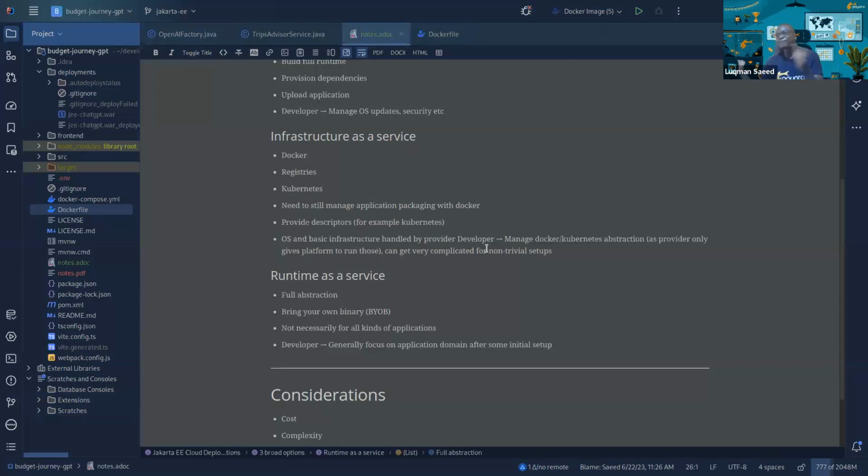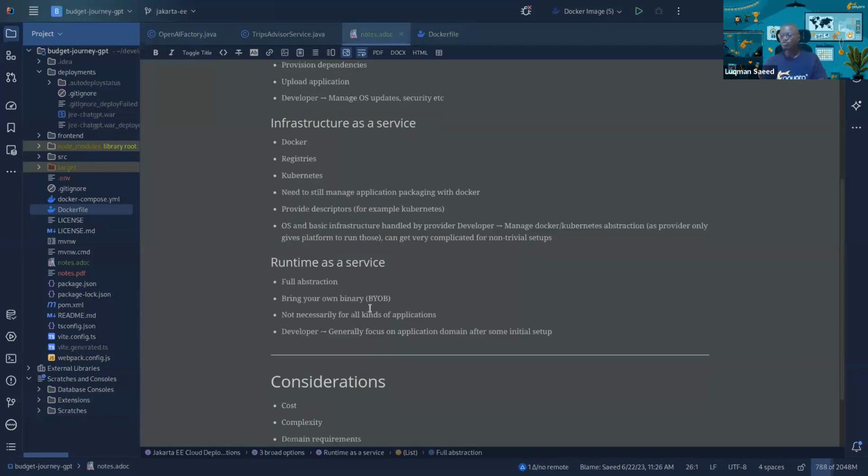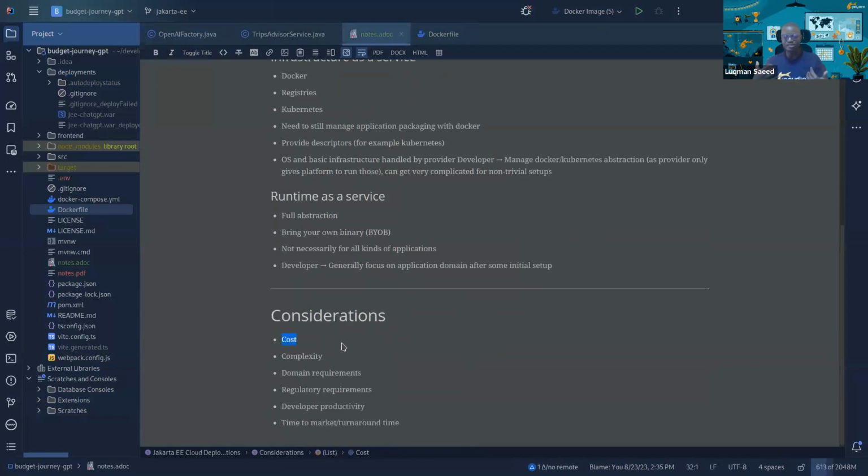Now, most of the time, when you are picking a runtime, there is a number of factors or checklists you want to consider. You want to consider the cost. You want to consider the complexity. Of course, your domain requirements, the regulatory requirements, developer productivity, the time to market, how fast can you turn around? Now, all these factors are really not necessarily straightforward. Most of the time, you are going to hold some kind of compromise between them. So for instance, if you're an individual developer, developer productivity is going to be at the top of your list.